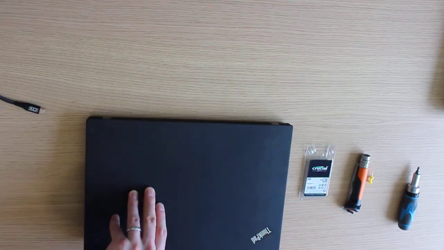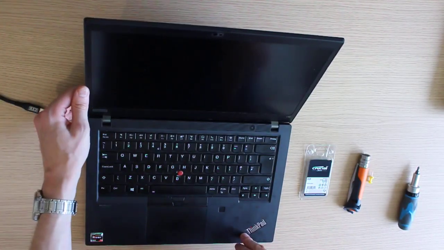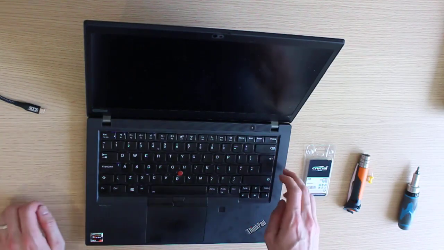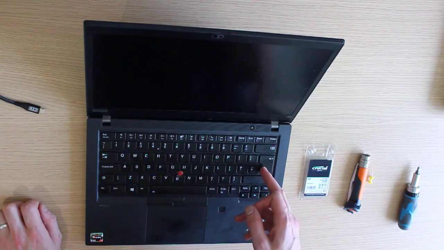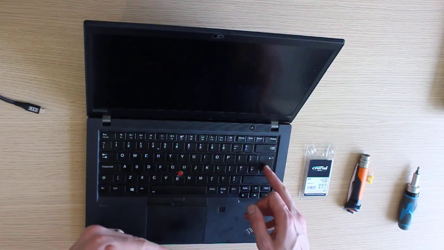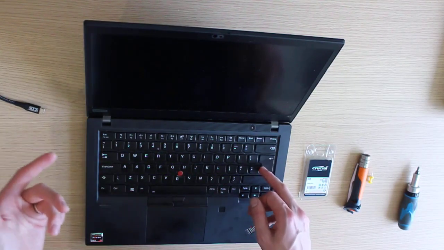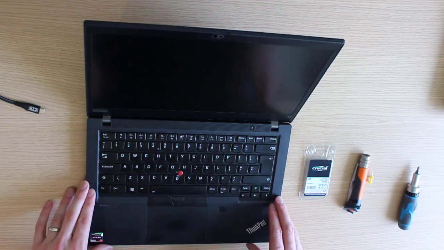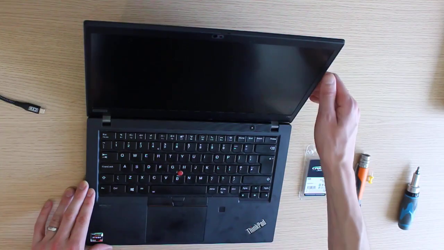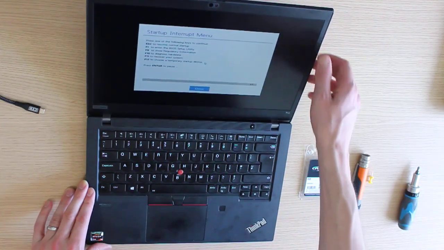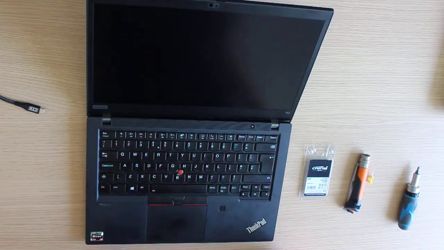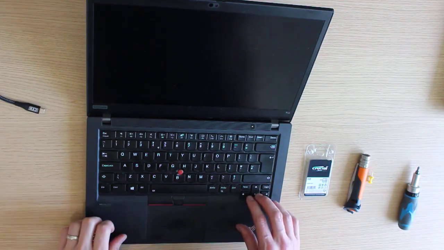So once you've powered it off, you're going to power it on again and continuously press enter. This interrupts the boot process so that you don't boot into Windows or Linux or whatever your operating system is, and it will take you to a setup screen. I'll just show that here. Then we want to press F1 to enter the BIOS setup.